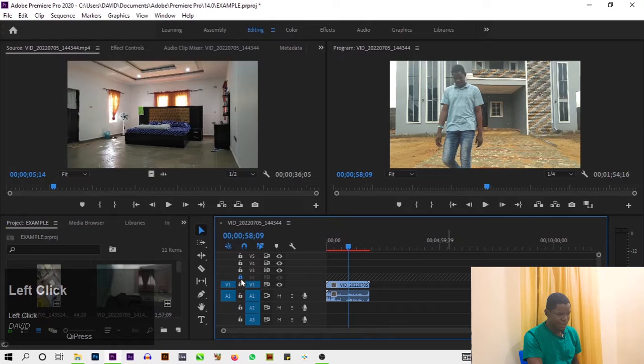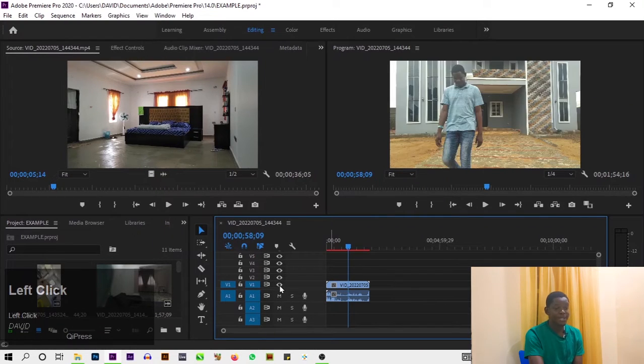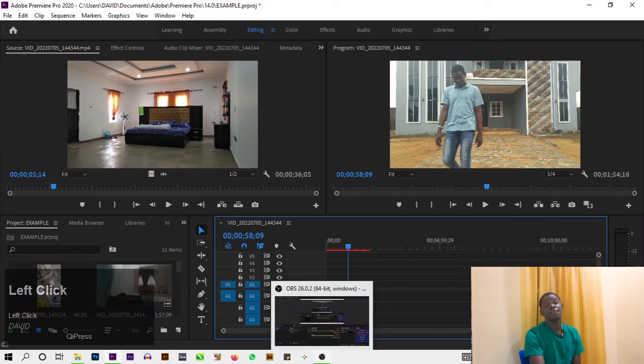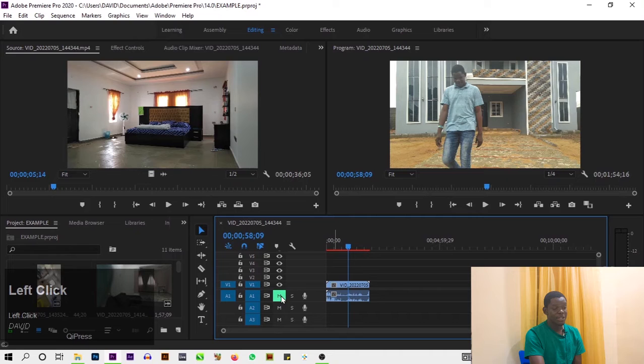I can decide to lock this track with this padlock button here. Let's say I don't want to make any edit on it, so I cannot move this track because I've locked it. Then I can toggle my view, toggle these eyes. If I close the eyes, I won't see it. If I turn it on, I'll be able to see it. Just like this one, I can solo it. Click on solo, only this track will play. Then I can also mute it, that means the track will not play.